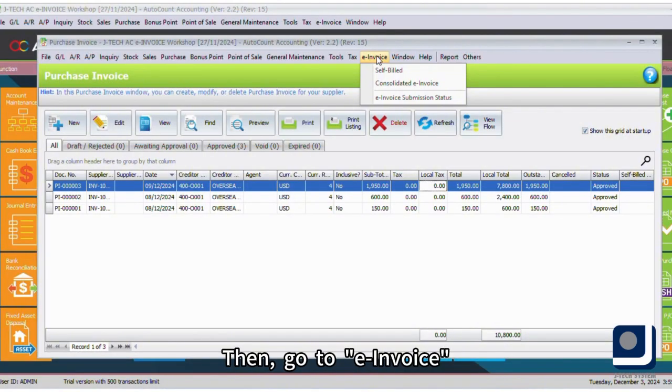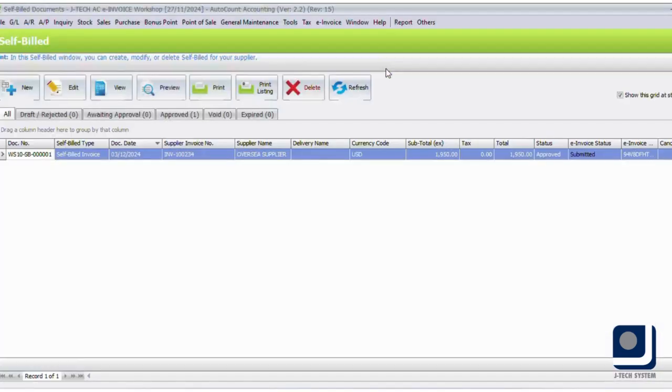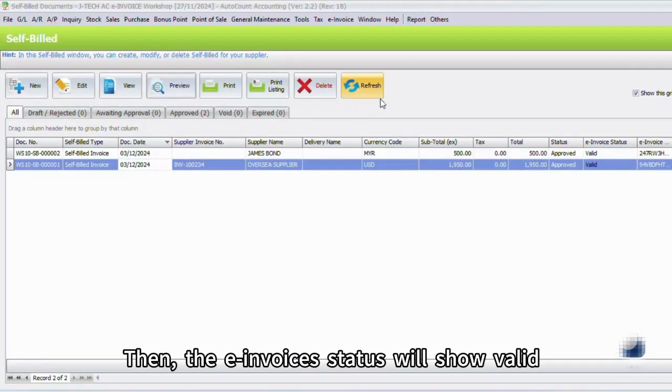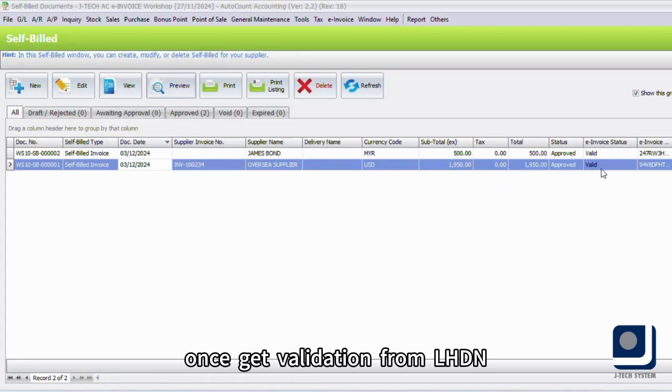Then, go to e-invoice, self-build. Then you can see the e-invoice status is submitted. Then, the e-invoice's status will show valid once it gets validation from LHDN.